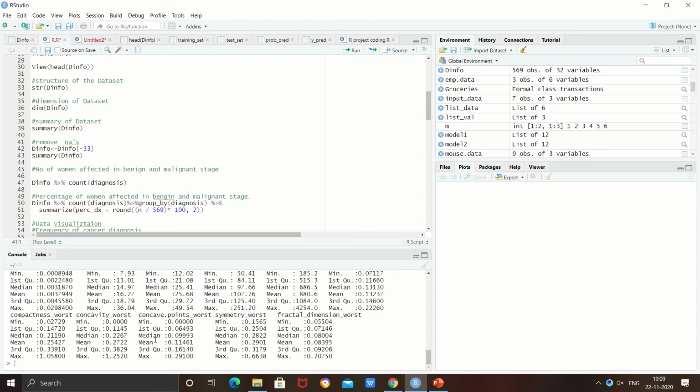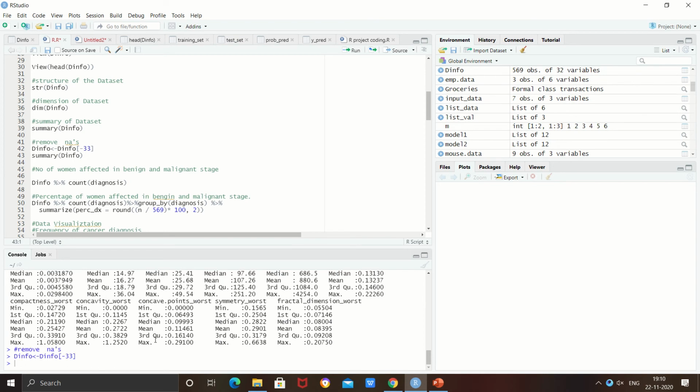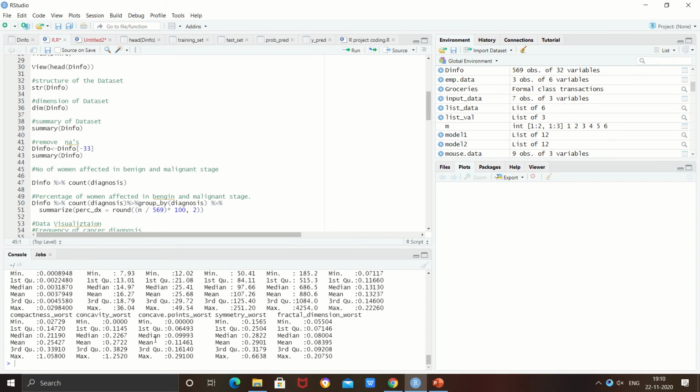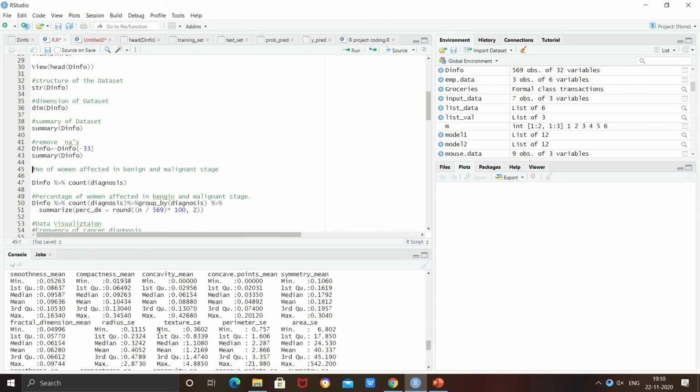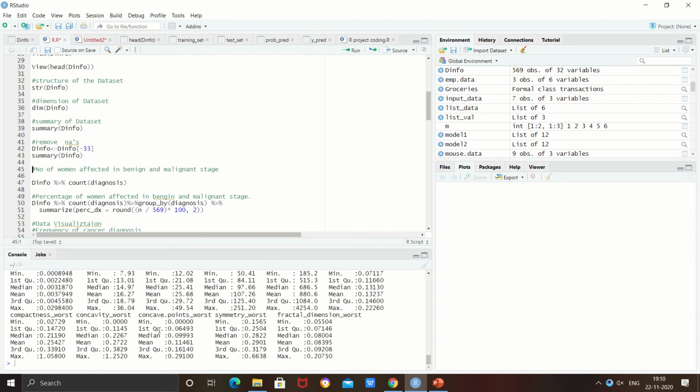To remove the NA values, we will run the following line of code, and then we will check the summary again. So now in this summary there are no NA values in our dataset.